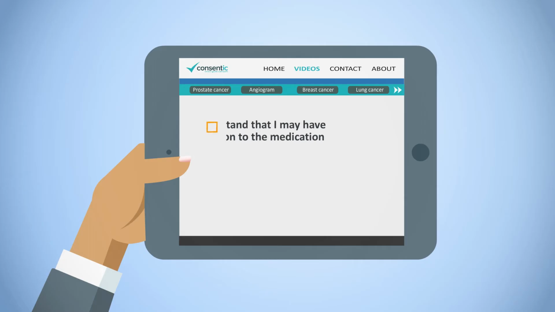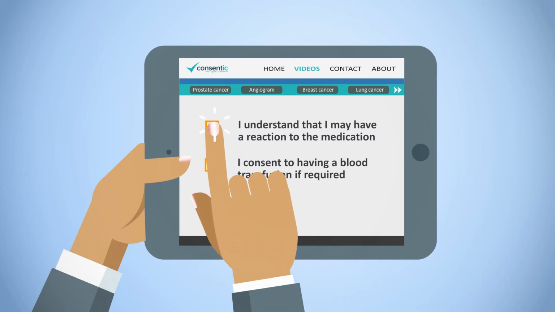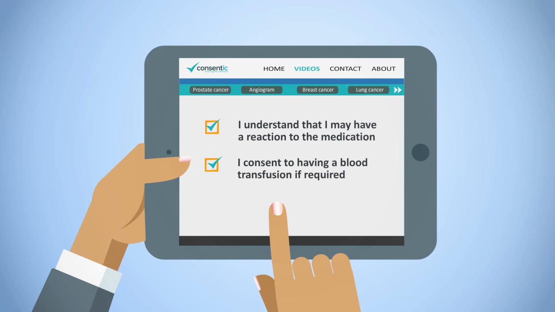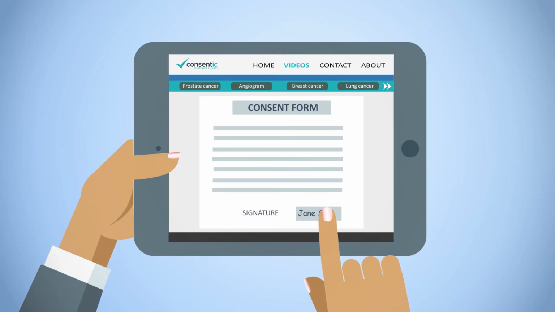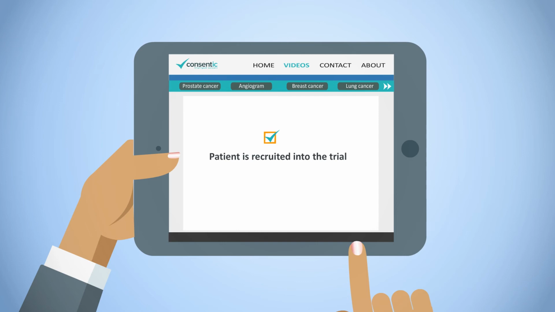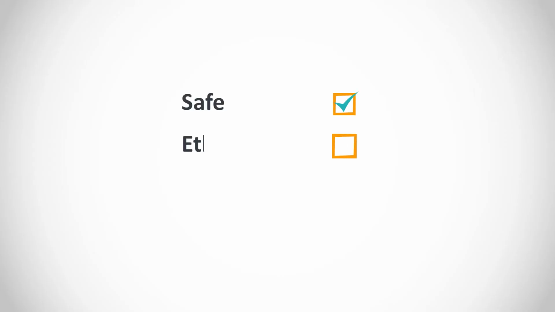Step 5. The patient answers questions to confirm their understanding of the material presented. Step 6. The patient signs an electronic consent form and an automated alert is sent to the clinical trial company. Voila! Patient is recruited into the trial. Safe, ethical, successful. Access to clinical trials for all patients, anywhere, anytime.